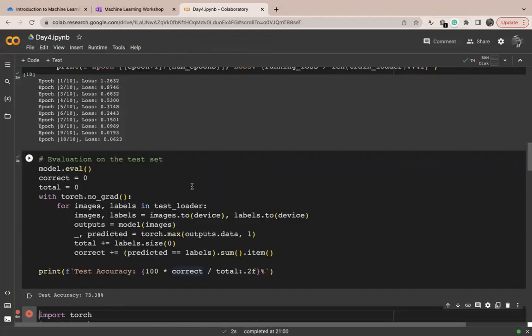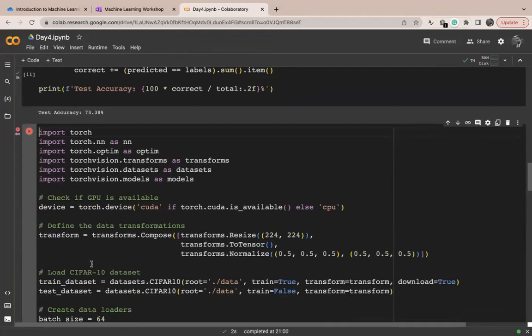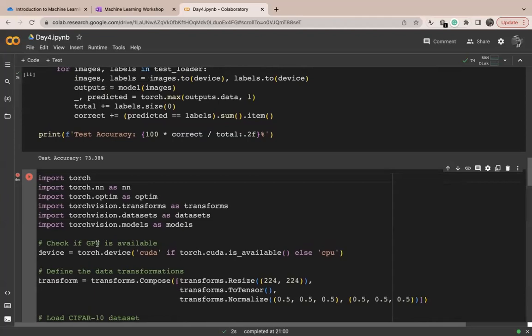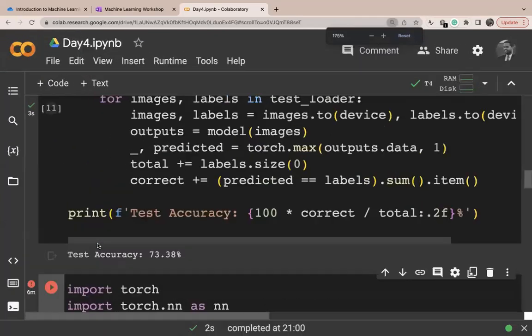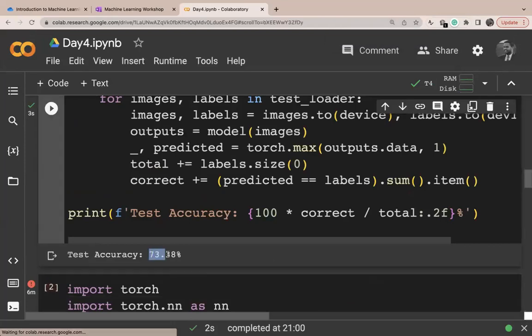As you can see, the test accuracy is 73.38%. I'll just highlight this: the test accuracy is 73.38% just by changing ANN to CNN. As you remember, with the same data set, we designed an ANN and the accuracy was 51%, which is like 22% worse than this.